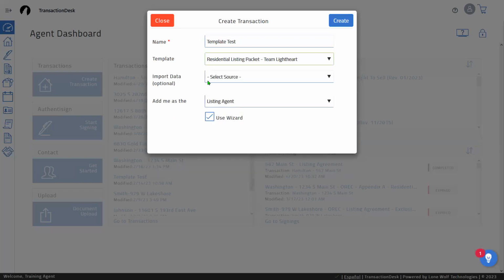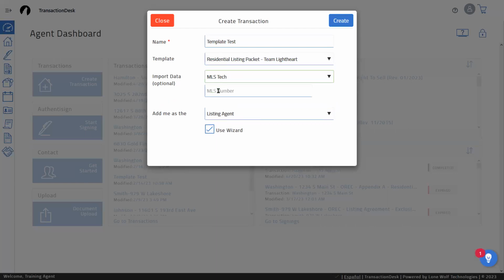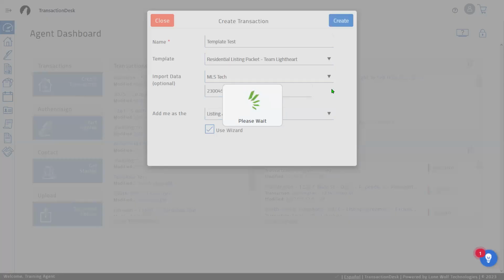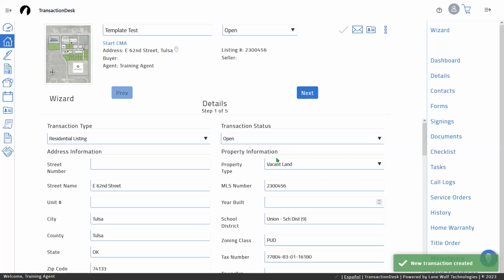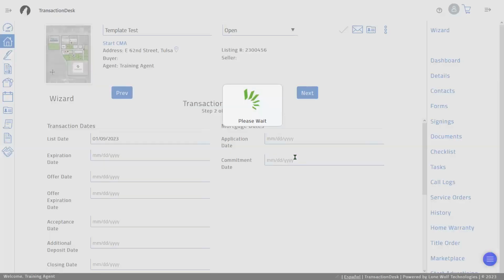Here's my team one. Import data. Maybe we'll do one from the MLS. Add myself as the listing agent, which was automatically done because it's a residential listing. And use wizard. It automatically grabs all the data from that listing, grabs all the template information. So I've got all my forms, all my documents. By the time I'm starting this process, I barely have to put anything in. I'm going to go next.